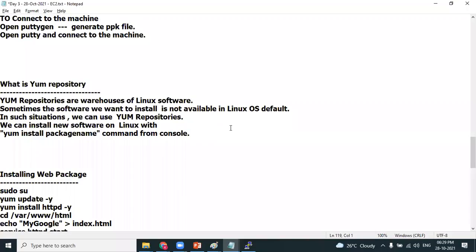In Windows, we download software from Google. Whereas in Linux, from where should we download? The Linux community is maintaining a very big warehouse of software, visualize it as a very big godown which has a collection of software. That warehouse of software is called a repository. The name of the repository is the yum repository. Whenever you want to install any software in Linux, you have to install it from the repository.